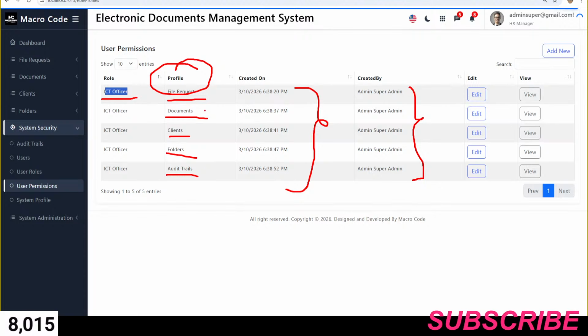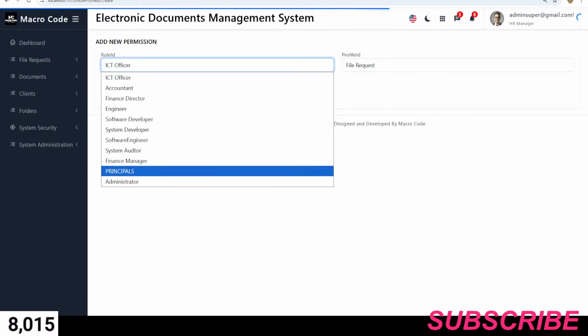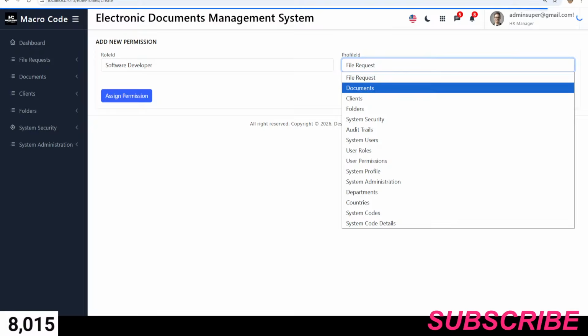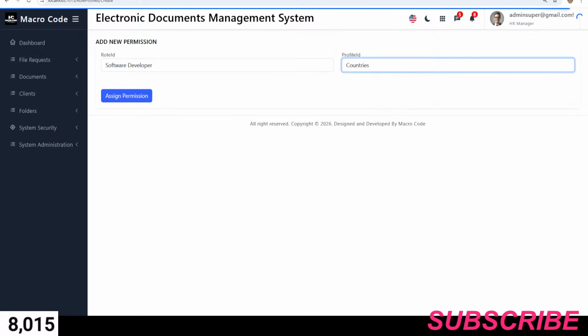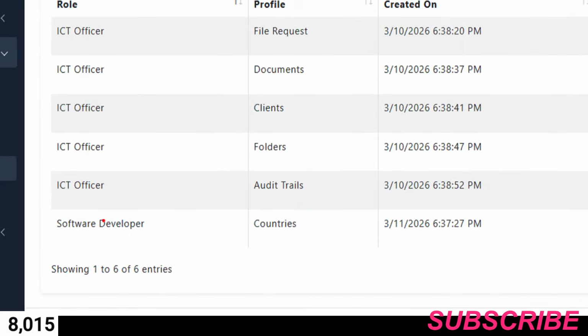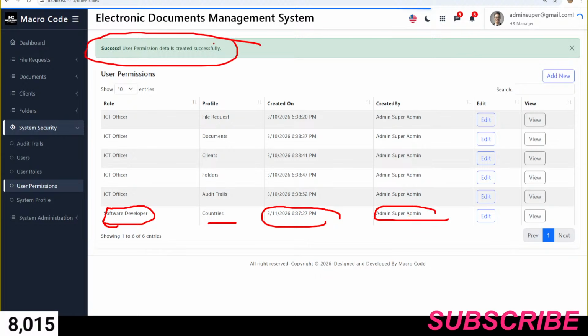And we were able to see that when we are creating this, if you click new, you select the role. So you select the role and say, for this role, I want them to access our countries. Then you assign. So you can see now we have that particular role, software developer, and they have been assigned to access the countries module. And this is the timestamp when it was created and who created it. You can see here we have a success message showing that it was done.